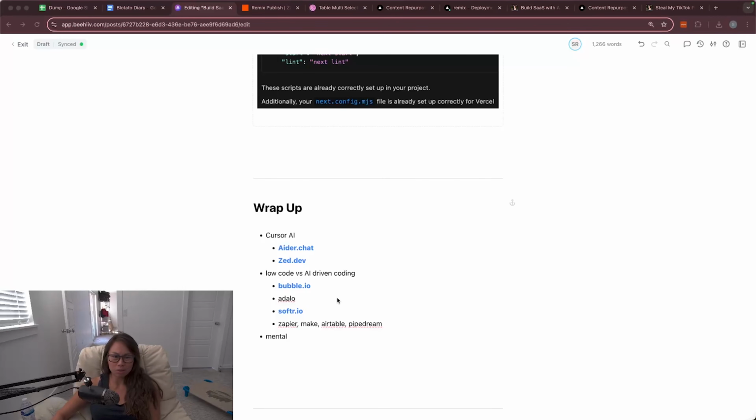If you're building a pretty CRUD-heavy app and you have no technical background, check out low-code tools first: Bubble, Adalo, Softr, Zapier, Make, Airtable, Pipedream. If you have some tech or product background, or you know that you're building an app that's going to hit the limitations of low-code tools, then that's when I would recommend seriously considering AI-driven coding.